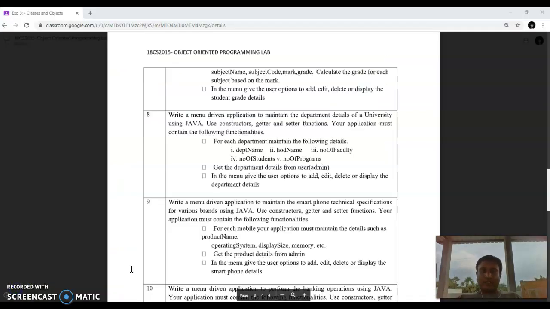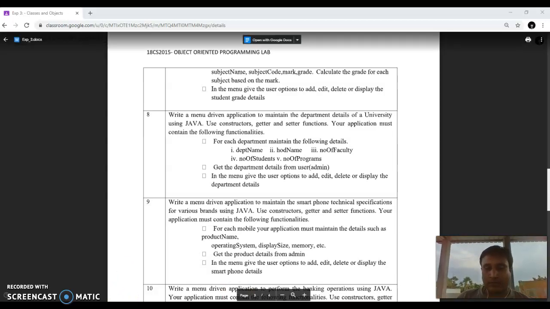And let's see the third question. Write a menu driven application to maintain the smartphone technical satisfaction for various brands using Java. Use constructor, getter, and setter functions. Your application must contain the following functionalities. For each mobile, your application must maintain the details such as product name, operating system, display size, memory. Get the product details from admin. In the menu, give the user options to add, edit, delete, or display the smartphone details. And let's see the program.